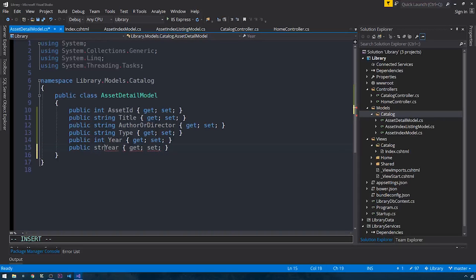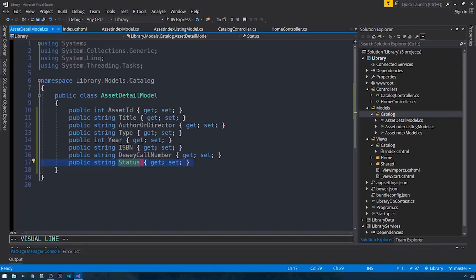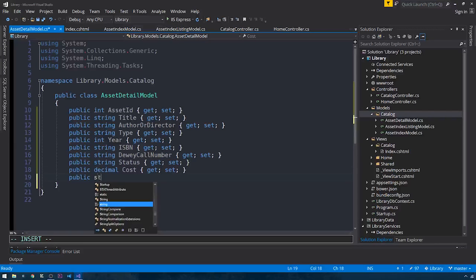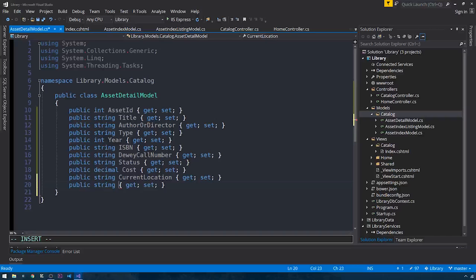And then we'll have the ISBN. We'll have the Dewey call number. We'll have a status. This will be what we display on the page when we are showing whether or not the book is checked out or lost or available. Then we'll use a decimal type to store the cost of the asset, and store the asset's current location. We'll have a string that stores an image URL. Let's create a string for the patron name, maybe who has this asset checked out.